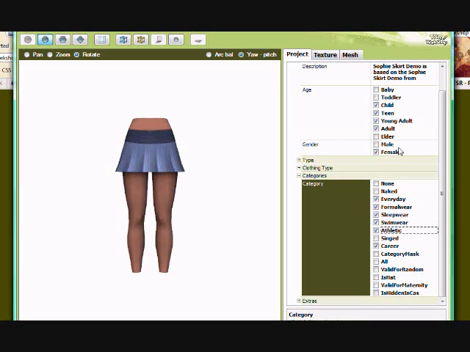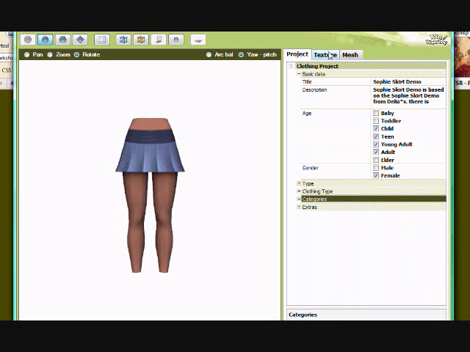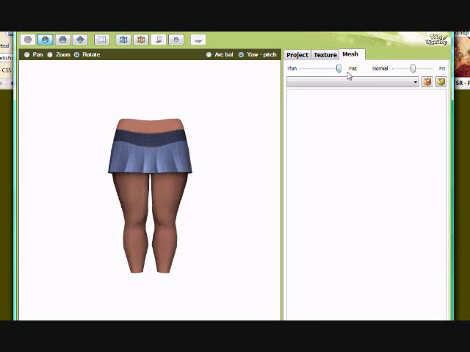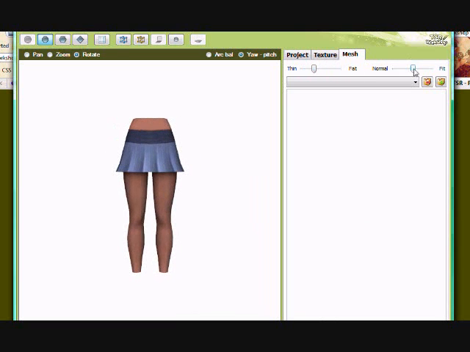Everything here up, except for naked, is the sections in the game. Everything else is completely random, just for future notice. Mesh. This will change the size of the mannequin that you have it on, or model, whatever you want to call it.